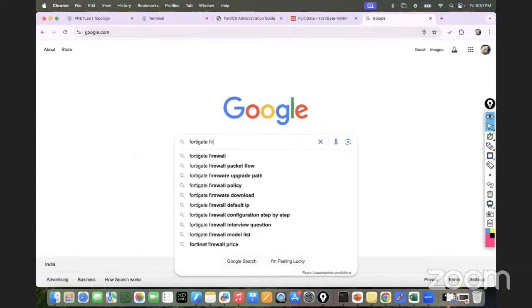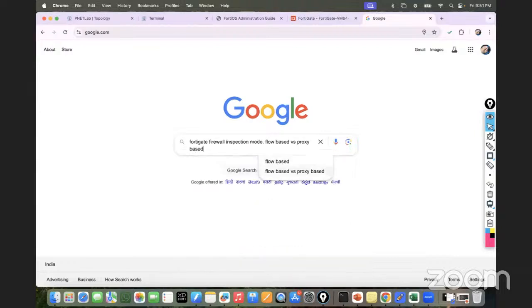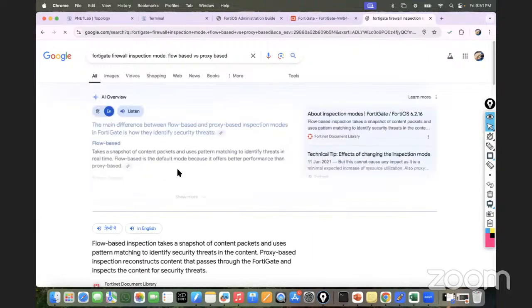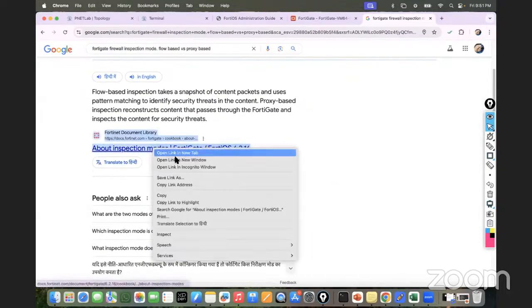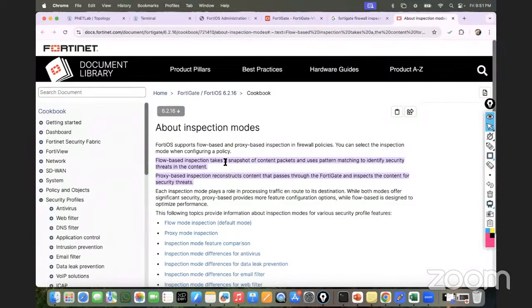FortiGate Firewall, flow-based versus proxy-based. If I go to the official document, I was just searching in the book. You can see here, about the inspection mode. Look at what the official document is saying, and you can summarize it in your own version, as I did. FortiOS supports flow-based and proxy-based inspection in the firewall policy. You can select the inspection mode when configuring the policy.